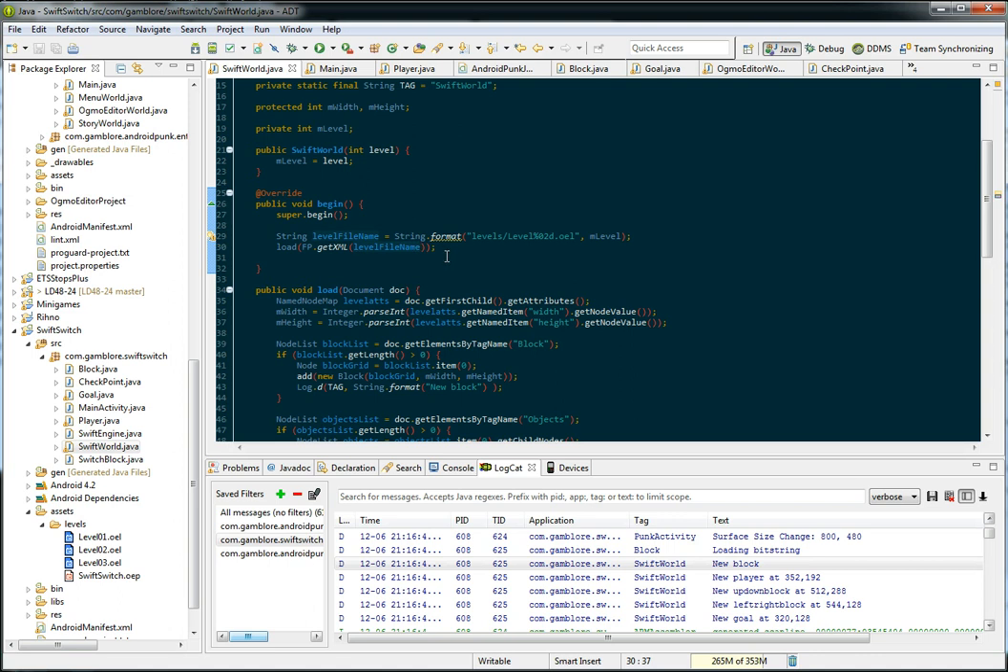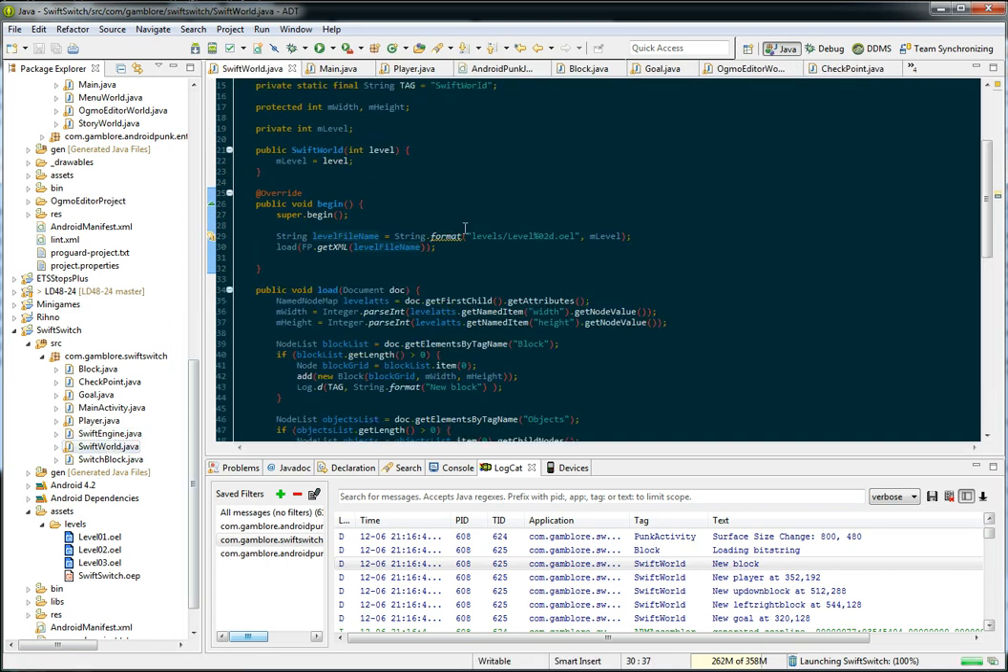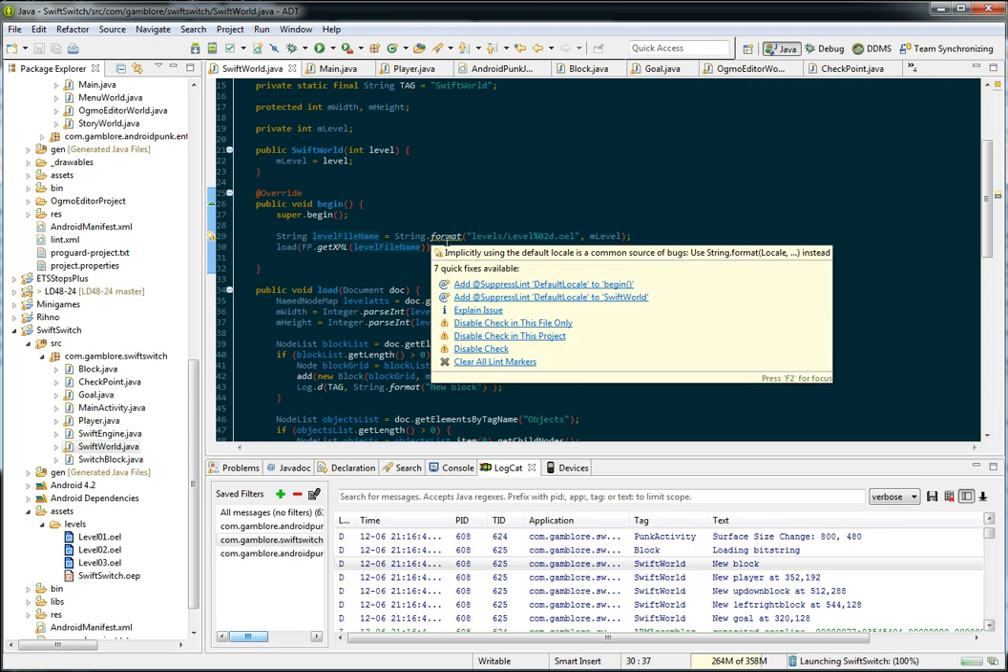So the way this will work is it'll actually load level 1 first, because that's what our engine says to do. It says get the data out of data level. If it doesn't exist, load level 1. So let's make sure that that works, and it's loading level 1. Now what is it complaining about here? Oh. Yeah, I'm going to ignore this because I'm not going to have to worry about locales. I know exactly.